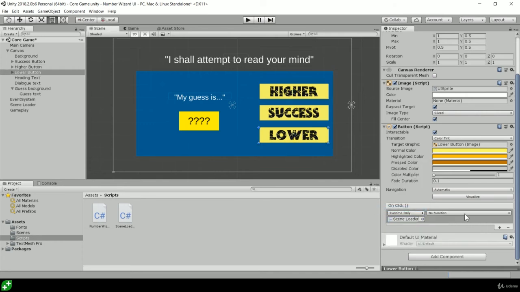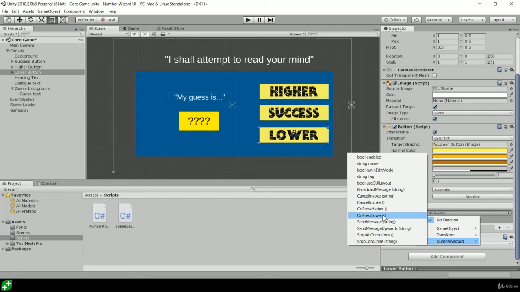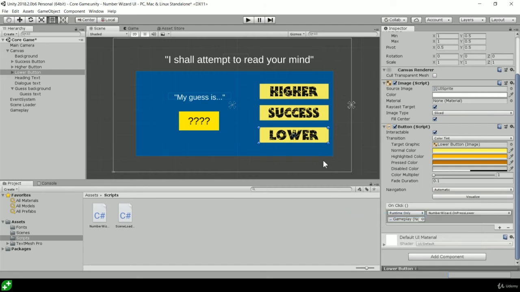And for our lower button, we are doing the same thing. This time I will drag gameplay nice and quick into there. No function, that's not correct. We want number wizard on press lower. Okay, so we've got higher and lower working for our buttons, or connected for our buttons.